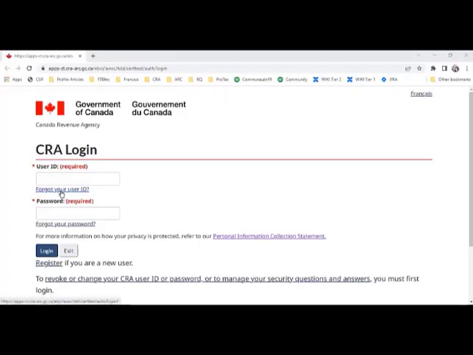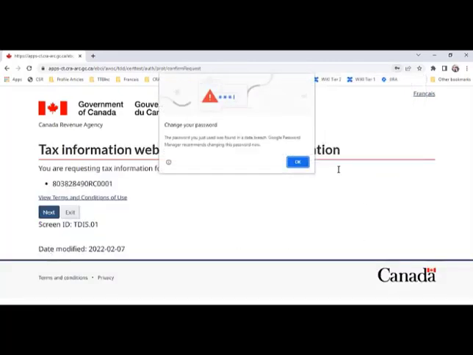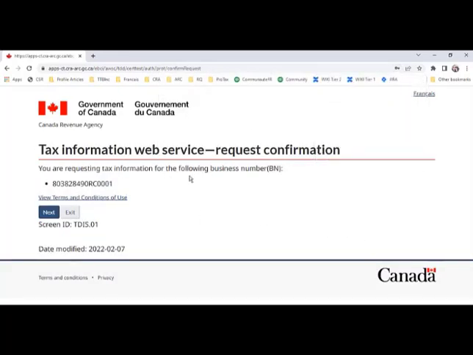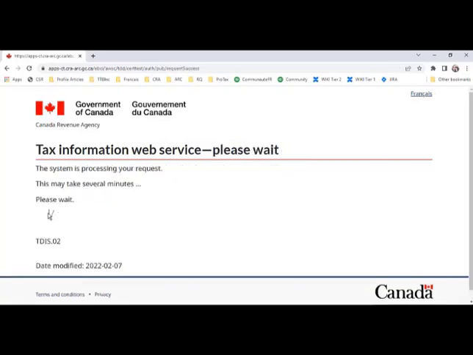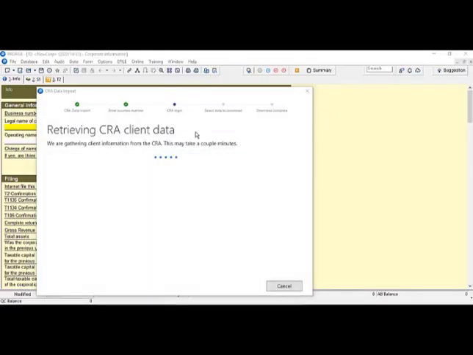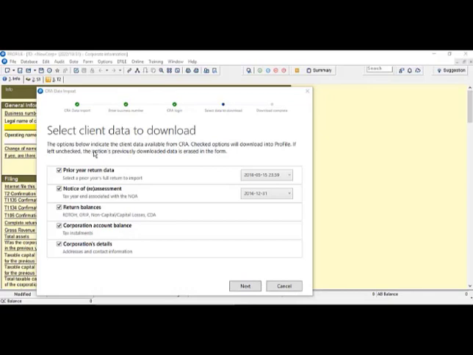Here you have to enter your CRA login. So I'll just do this. And you hit Login. And then here you'll see Tax Information Web Service. You hit Next. And then the tax information is being processed. And it says successfully connected. Now you go back into ProFile. And here you can see your selected client's data to download.